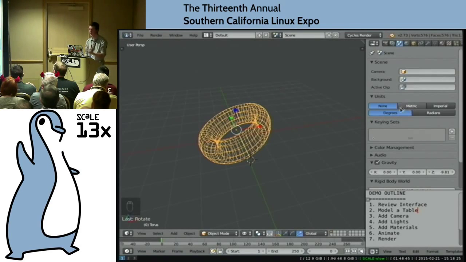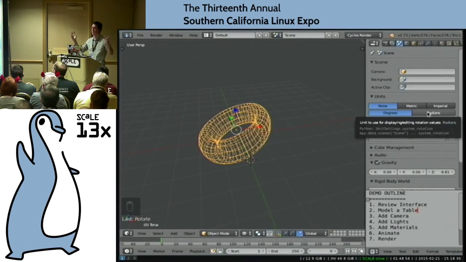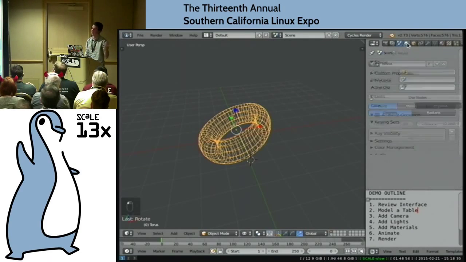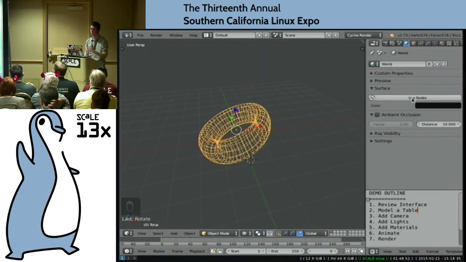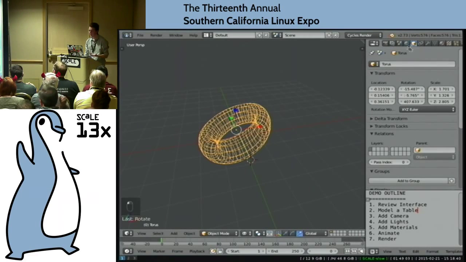These are physics rules, so you can tell it what kind of units you want. By default, it's Blender units, but those can be centimeters or meters. And you can tell it what direction gravity goes. That's pretty cool. There's also world rules, so we can just make the world black, so there's no light. And then this is object rules, so we can name our torus. What do you want to name it? Bread. Bread. I heard bread. I like that one.